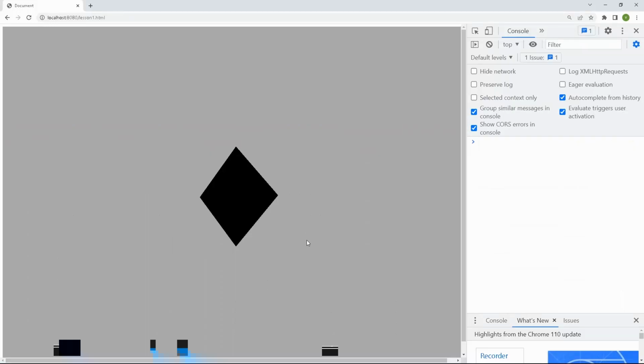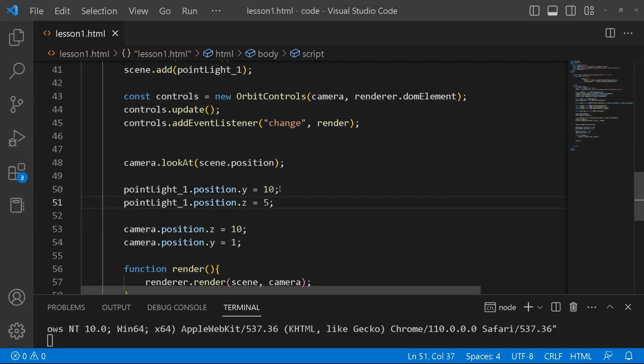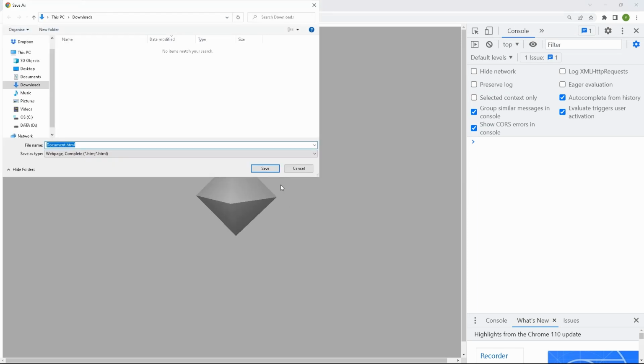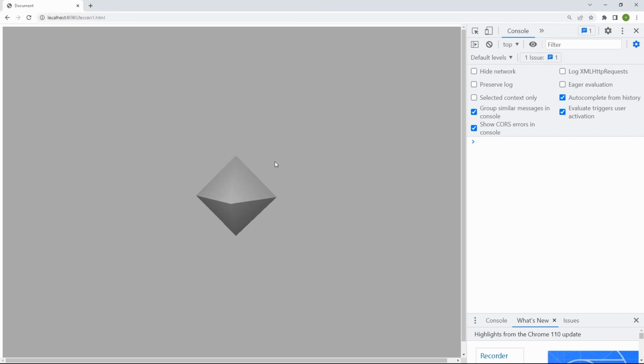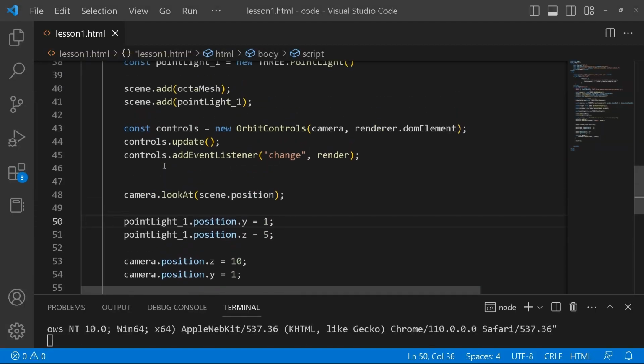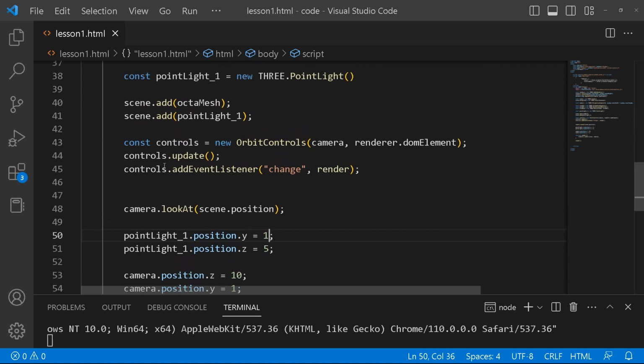Okay, so how we looking? Okay, so that's that. Maybe what I can do is just bring it down, just make it 1, just so that it lights it up nicely. Yes, that's a bit better, not the best, but better. Otherwise I would have to create 4 different lights. Maybe that's what I should do.